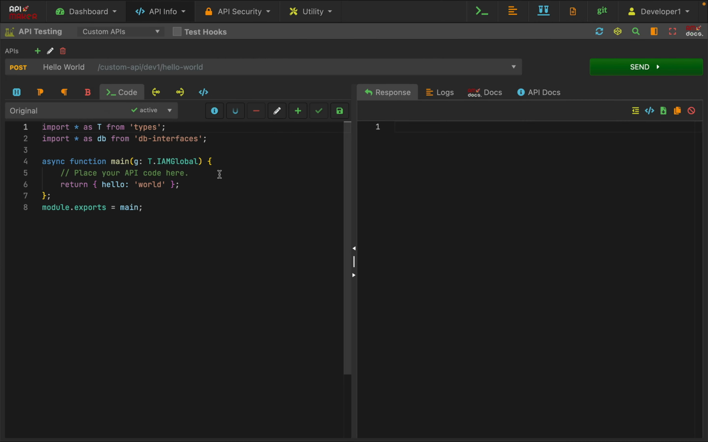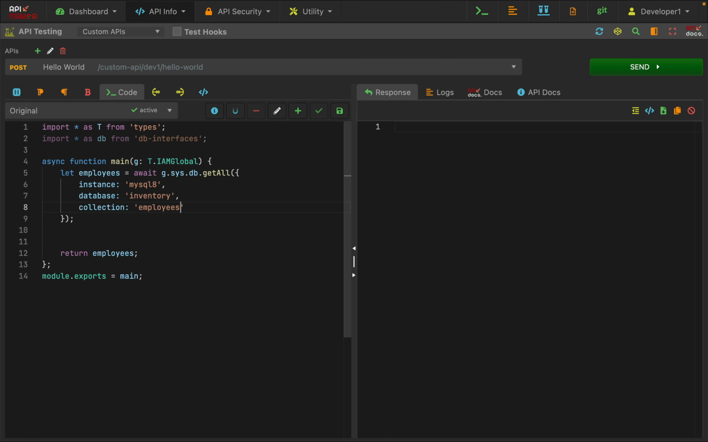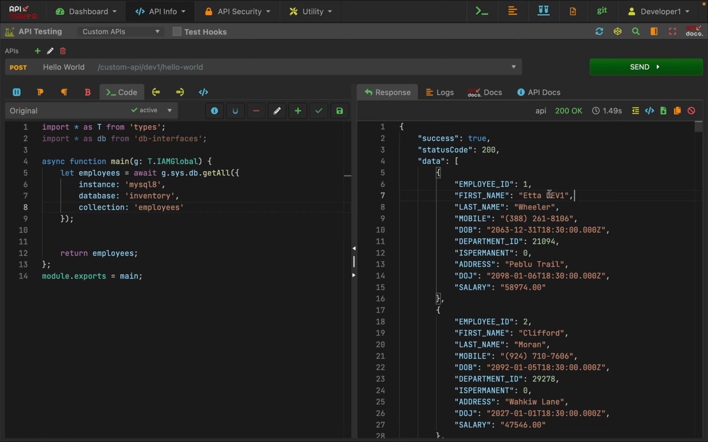We'll go to Hello World API. Instance name is MySQL 8, but database name will be our generic name, which is inventory, and collection name is employees. We'll send that, and we are getting data from dev1 database, which is specific to this developer 1. So this inventory name is automatically masked to dev1 in the API Maker itself because of this masking.